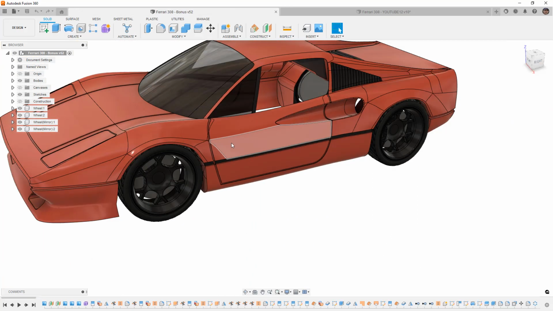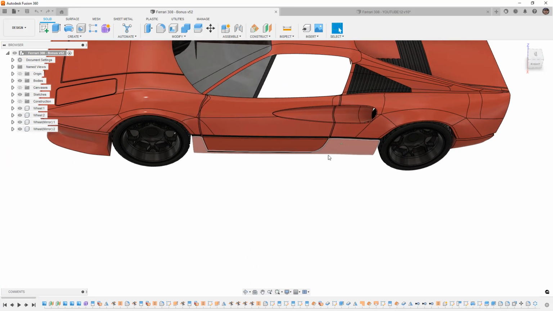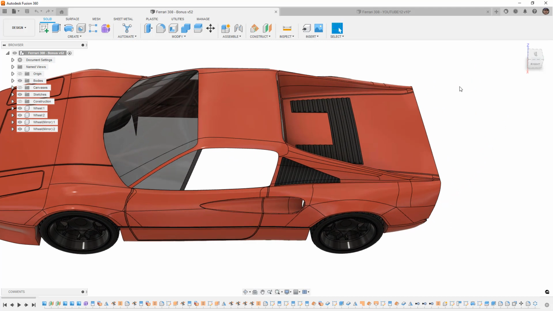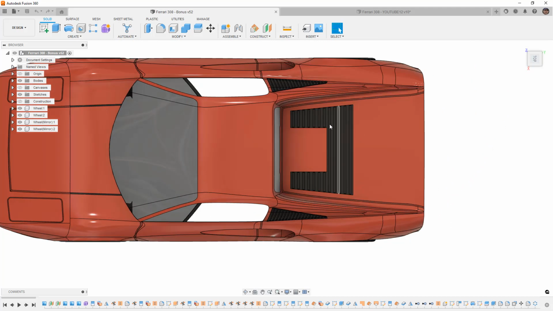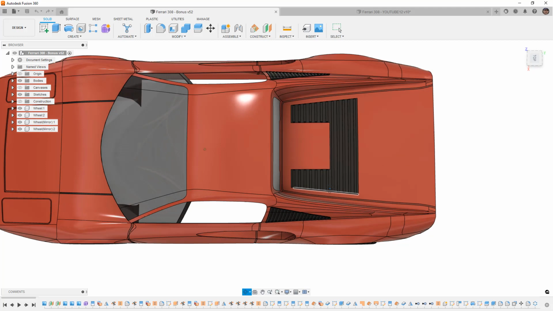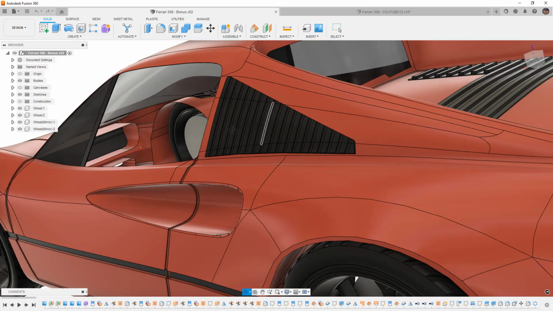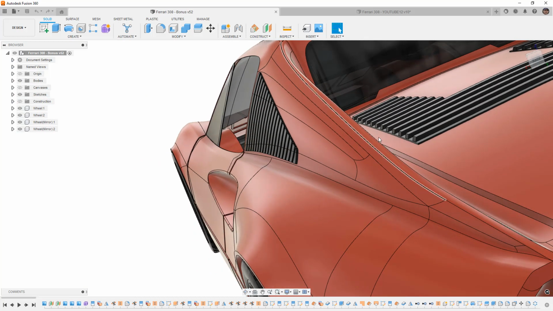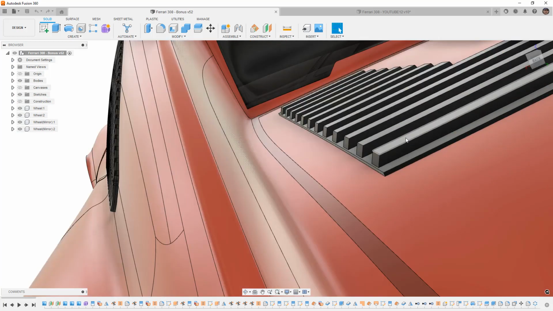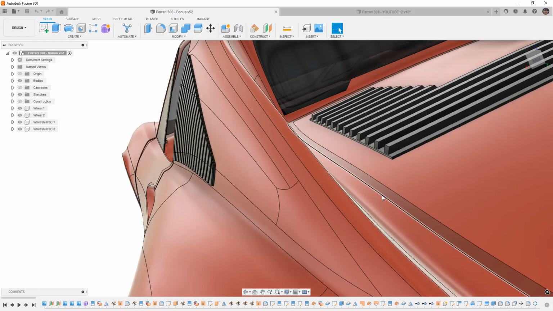So on the bonus, and this will be linked in the description as well, you can download this one. On the bonus, again, I did things like I made some fake louvers in the back for some of the venting for the motor and on the side. And they're not real vents. They're just kind of faked. And these took an unreasonable amount of time. They took way too long.